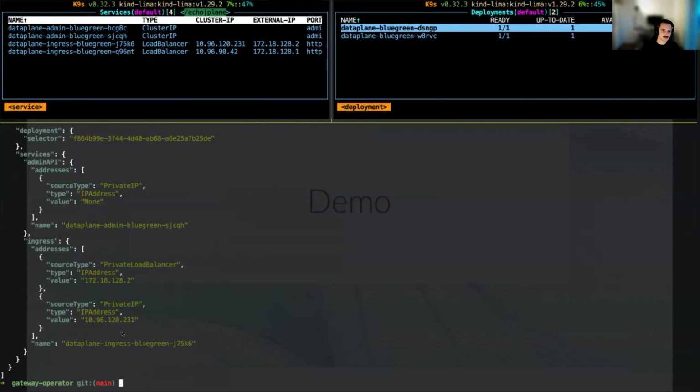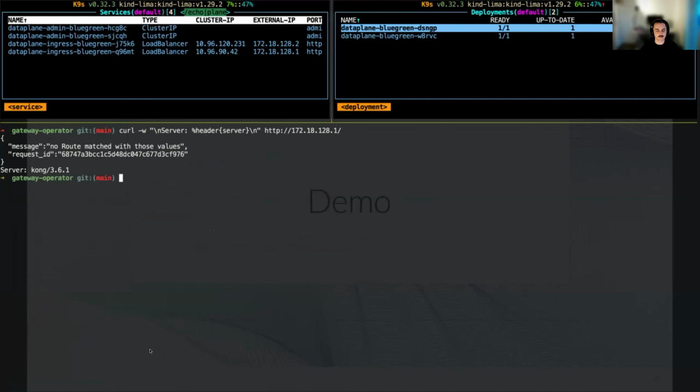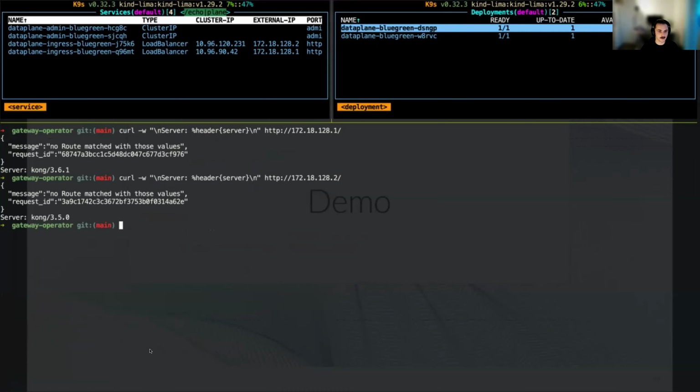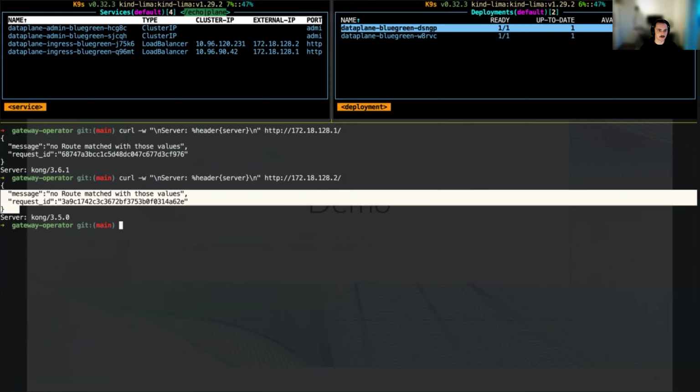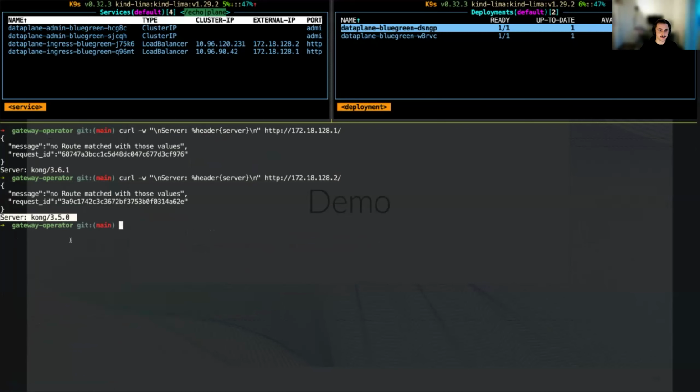That means that I can try to reach it through this address, but I can also promote it when I see fit. So let's check. I see, still checking the production gateway, that it's still responding to the same address, but I can also reach the preview data plane with a new address. And this one is also responding, which is good. It's also responding with a 404, but I haven't configured any workloads behind it. It's properly configured to use Kong 3.5.